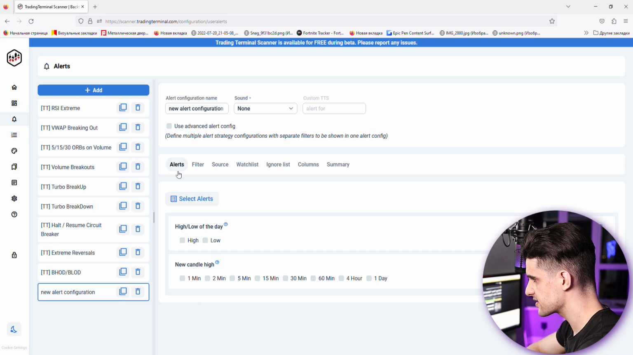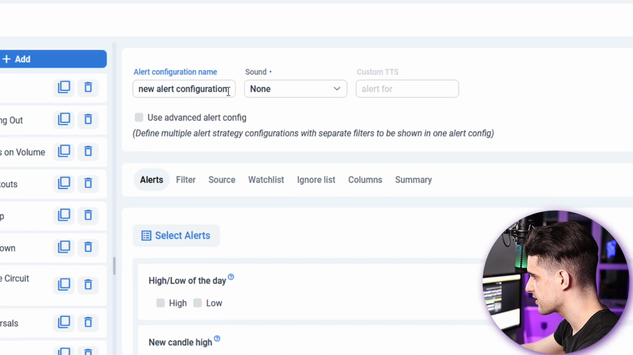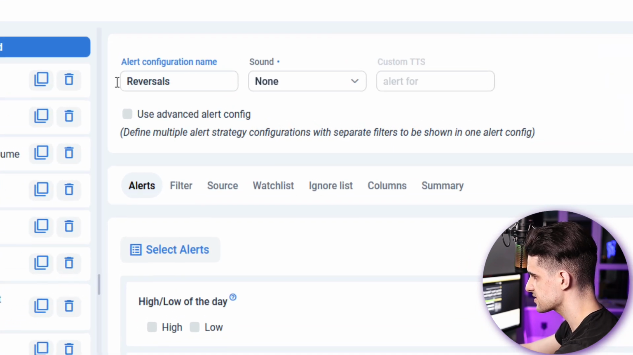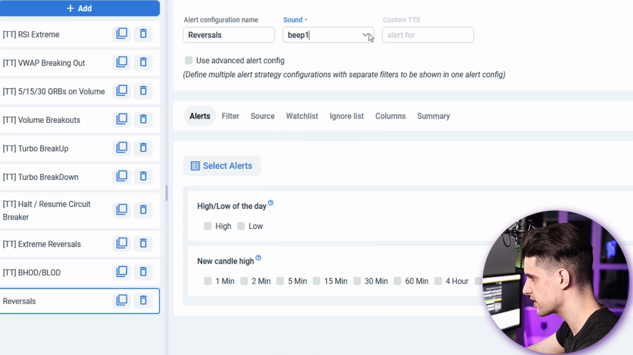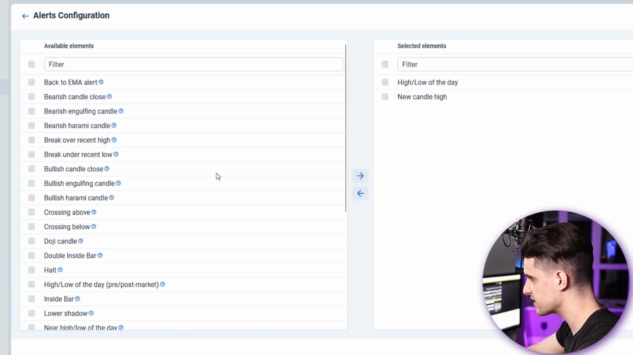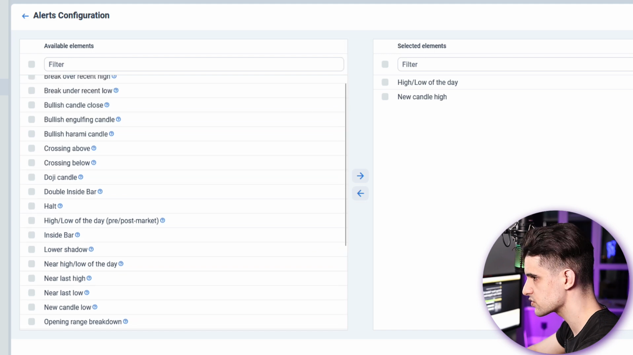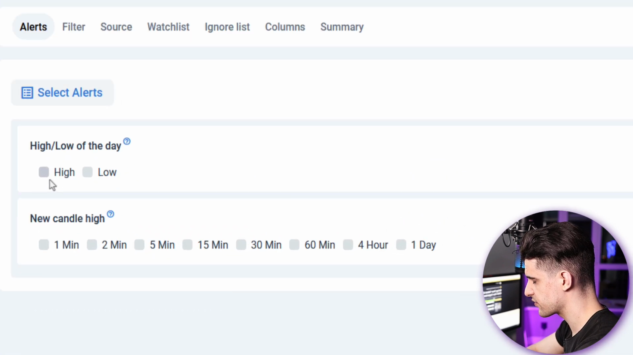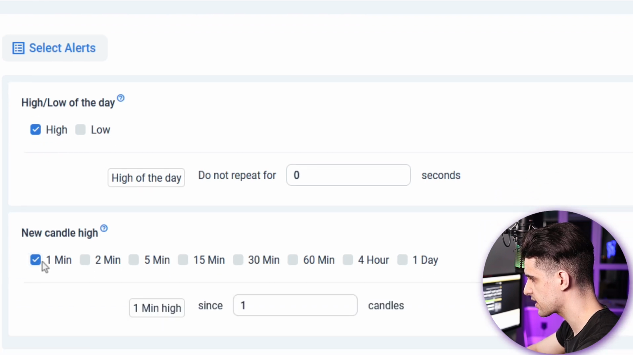So how do you create scanners? Like I told you, the first thing you want to do is add a new alert. You can rename it, for example, reversals. Sound, you can choose any sound, and basically this is the sound that you get when a new stock is being called or when you get a new alert. On the alert windows, you choose the alert, and if you click select alerts, you could see that there are a lot of alerts available around here that you could choose from. For a reversal, I want to be alerted, for example, when there is a new high of the day, or maybe when there is a new candle high.